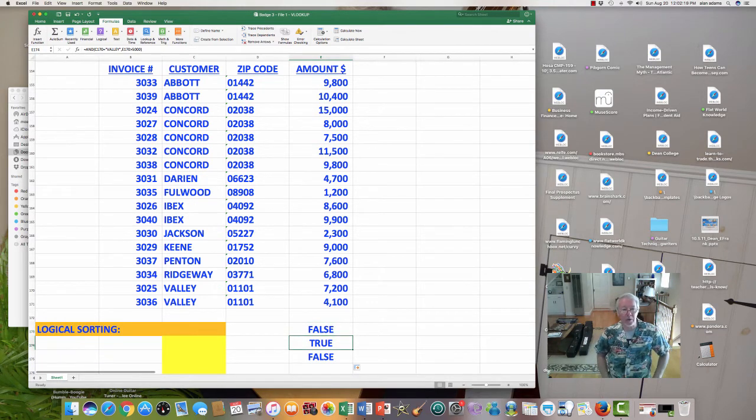Let's look at the second one, line 170. Yes, the customer is Valley, and yes, the invoice is greater than 5,000, so therefore it returned a value of true. Now we look at the third invoice on line 171. It is Valley, but it needs both conditions satisfied, and the invoice is less than 5,000, therefore it returns a value of false. That's a quick summary on how the AND operator works. Bear with me. Okay, I'm going to erase that.